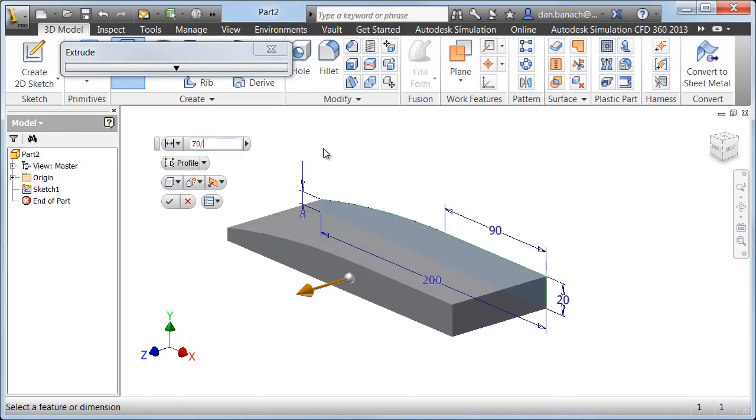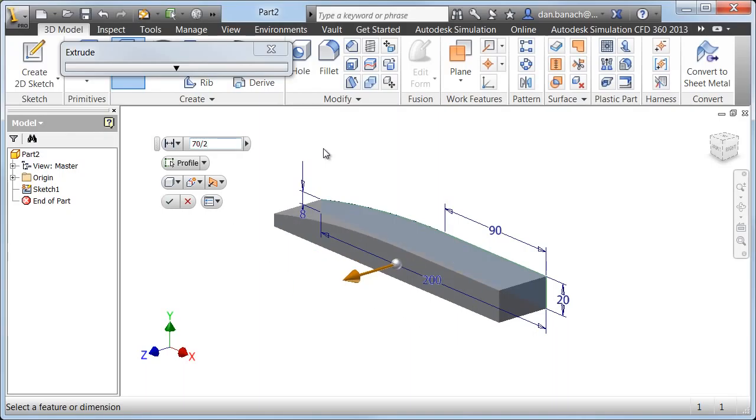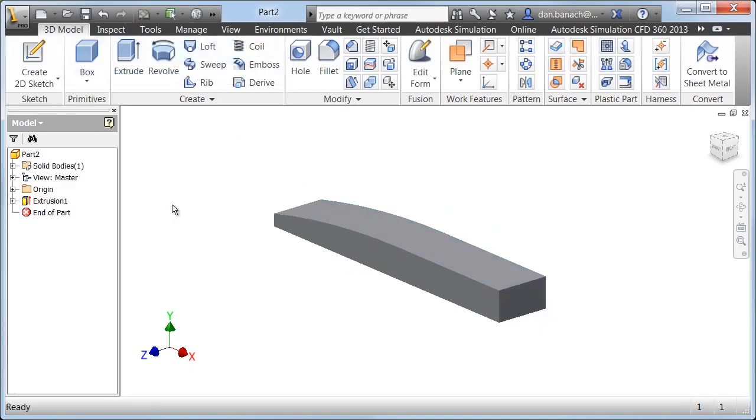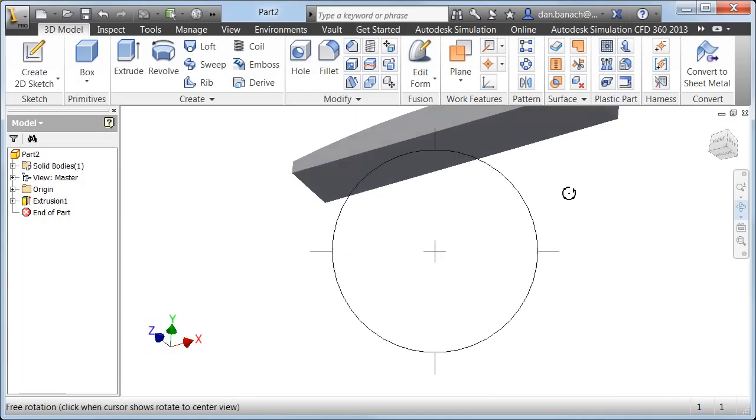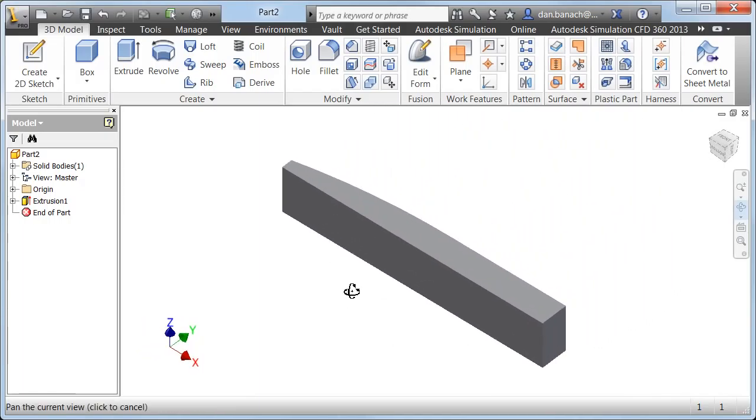Or if you prefer, you can type in 70 and let Inventor do the math for you. We'll just do 70 divided by 2, and then either click Enter, or what I'm going to do here is click on the green check mark. Now I'm going to rotate the viewpoint so I can see underneath the car body, starting with our free orbit command. Rotate that back down, pan it over, and press the Escape key to exit.